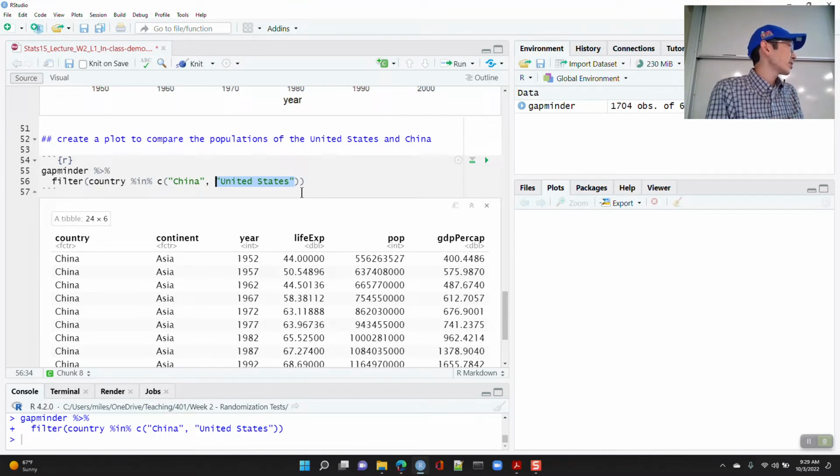Percent in percent is just an operator that checks to see, and you use it in things like filter, where you want to filter down to one of multiple values. If you want to say, I want either China or the United States or India or whatever, you create a little vector with the values you're looking for, and you can use percent in percent, and it's going to filter down to those things. So it does exactly what you're seeing here.